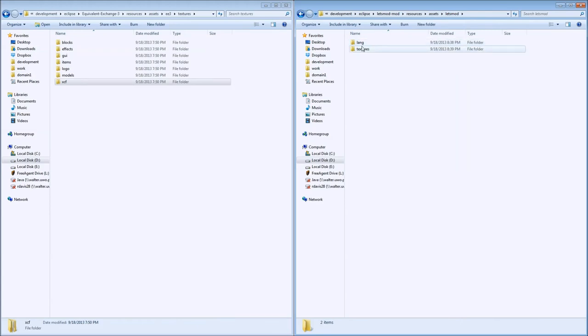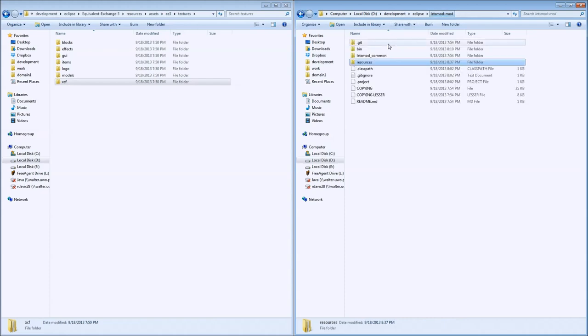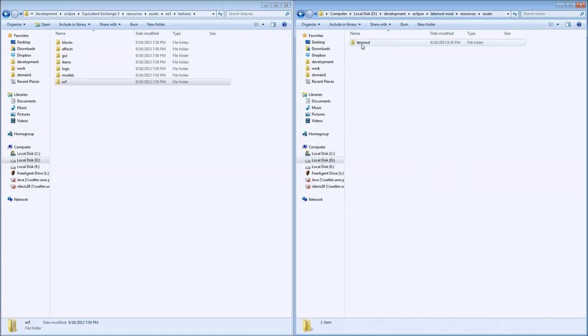So this structure here: resources, assets, the mod ID folder, so Let's Mod in this case. If your mod ID is, let's say, Industrial Craft 2, so your mod ID is IC2, then this folder would be IC2. Inside of that, you'd find lang, textures, blocks, items, etc. So, any questions when it comes to the folder structure of assets in Minecraft 1.6?